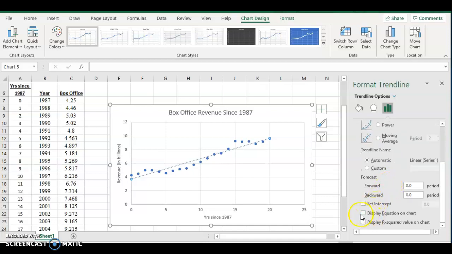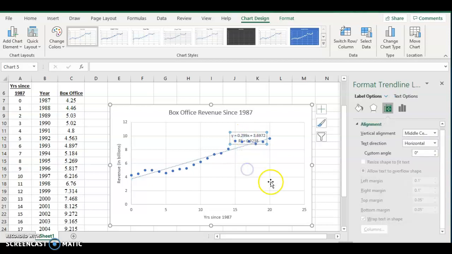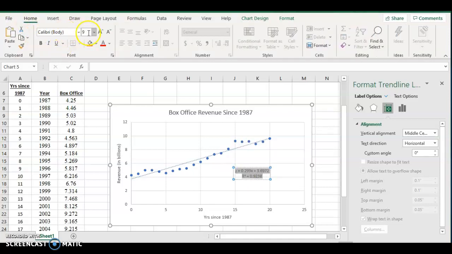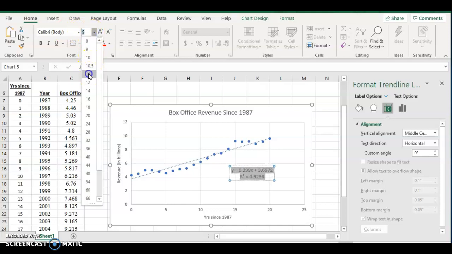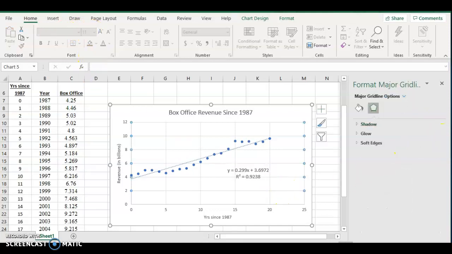Scroll all the way to the bottom, and you'll see that it has display equation on chart and display the R squared value on the chart. I click those, and now you can see they showed up on my chart space. Here it is. I think this is a little small and hard to read, so I'm going to select that, go back to my home screen and change my font size to, I don't know, 11, make it a little bit easier to work with.